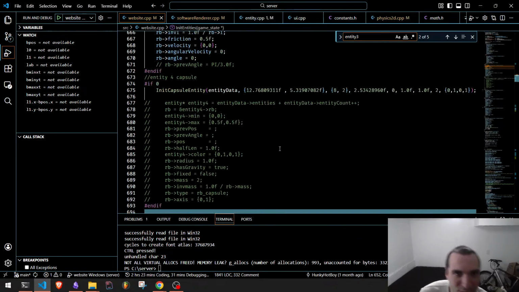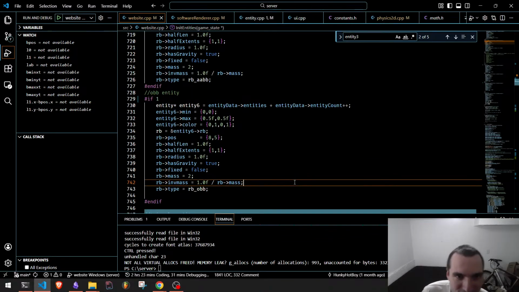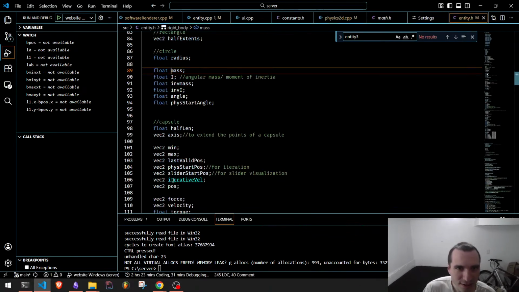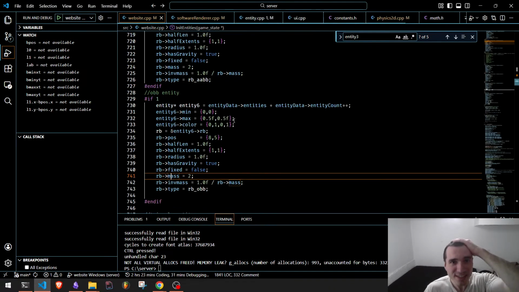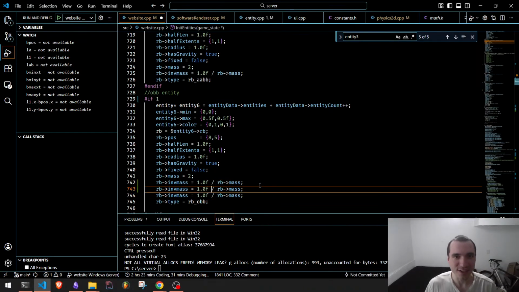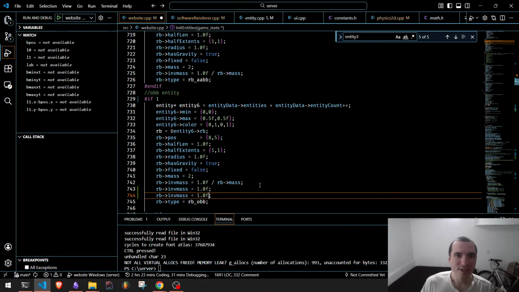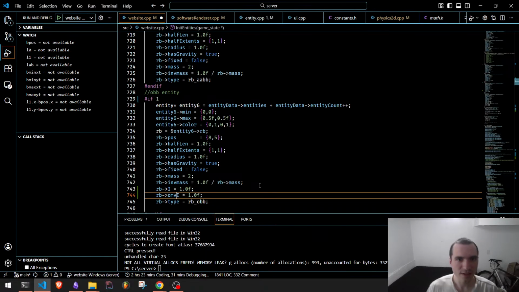Anyway, enough patting ourselves on the back. We still got to add the moment of inertia. So we do it here. We have the mass. What else do we have? We have the I and then the inverse I. We have the mass, we have the inverse mass. Let's do the I and then the inverse I. I don't know the equation for a rectangle's moment of inertia. Inverse I is over RB I. Let's just make sure that compiles.